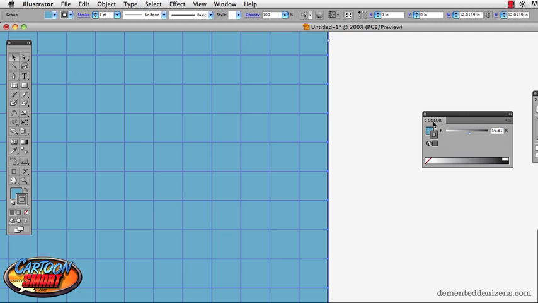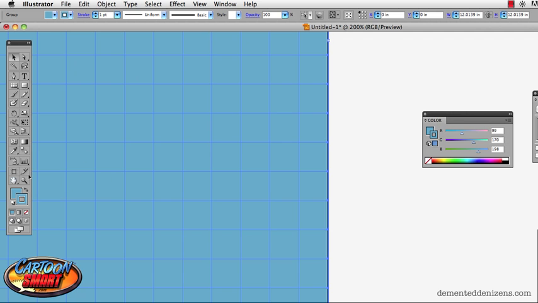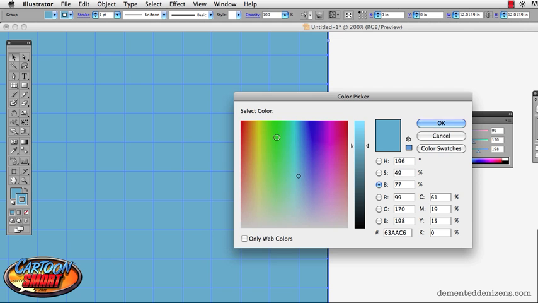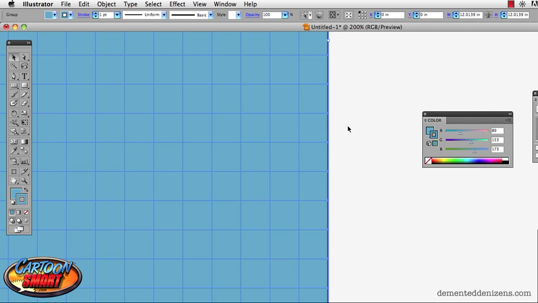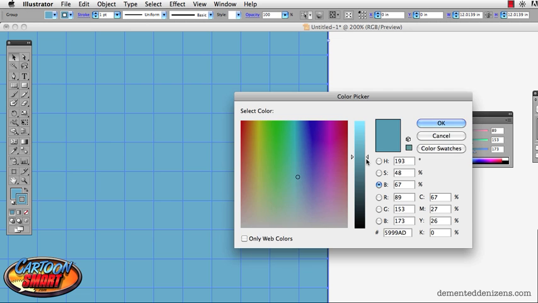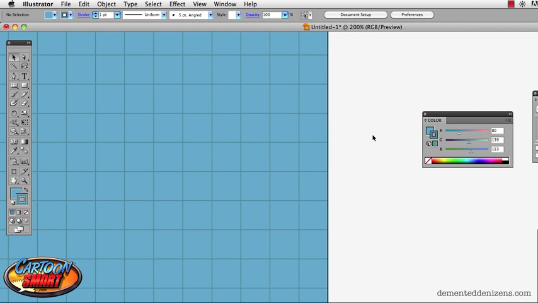See if that works. No, that's not much different, is it? Let's just take this swatch here and drag it over onto the stroke swatch, and what it does is it just copies that same color over. And I'm going to double click on that and just darken that up a bit. Click away, see if that's good. Maybe just a little bit darker. You know, I think that might work.